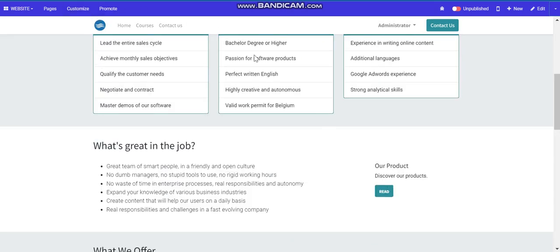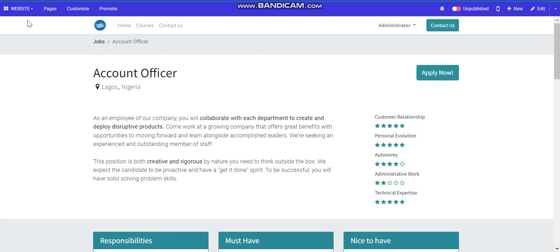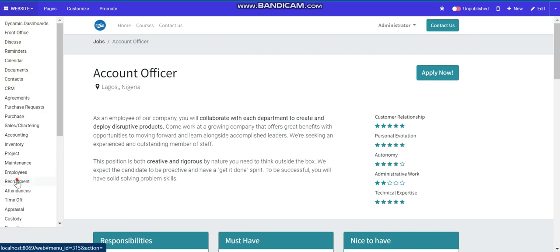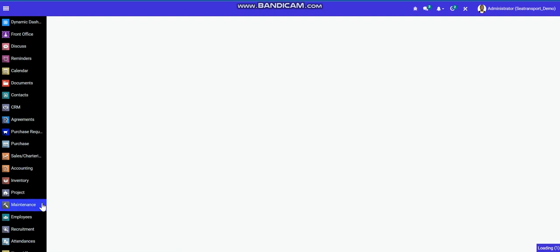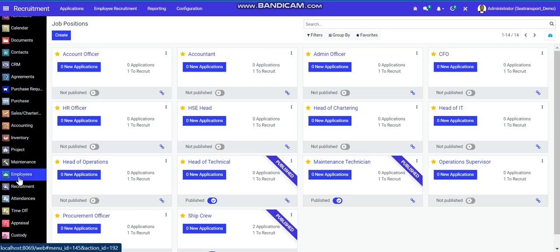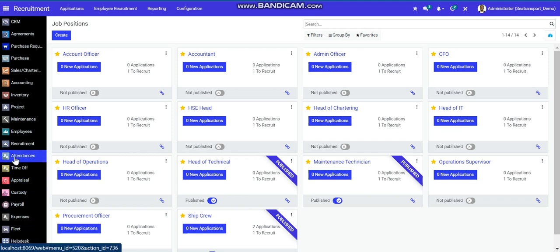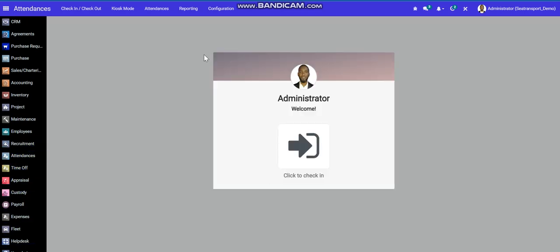And once they apply, we'll be able to have details about what they've applied for at the back end, and then the recruitment process can be kick-started, and the recruitment unit can sort out the people that are qualified for the position and then take whoever they want to take. Then as part of the HR module, we have attendance module that can be used to record the time of checking in and checking out of individuals.